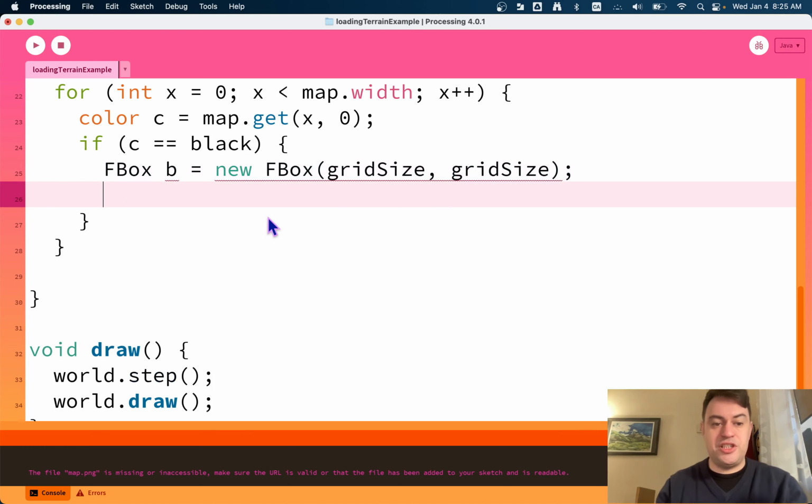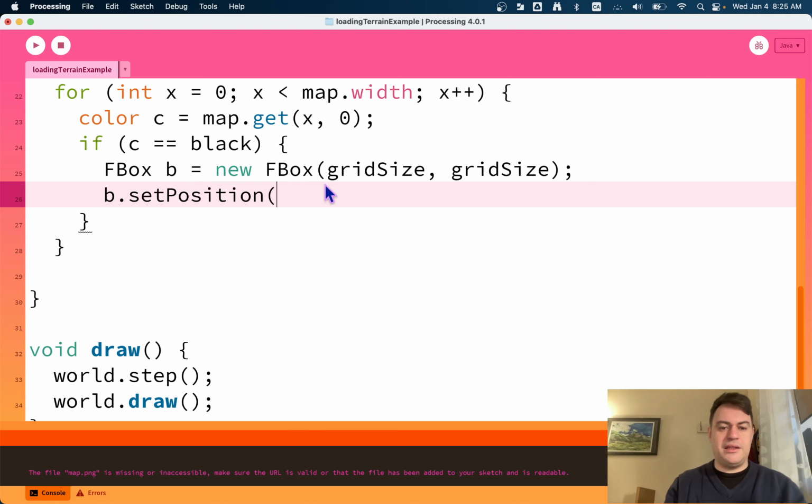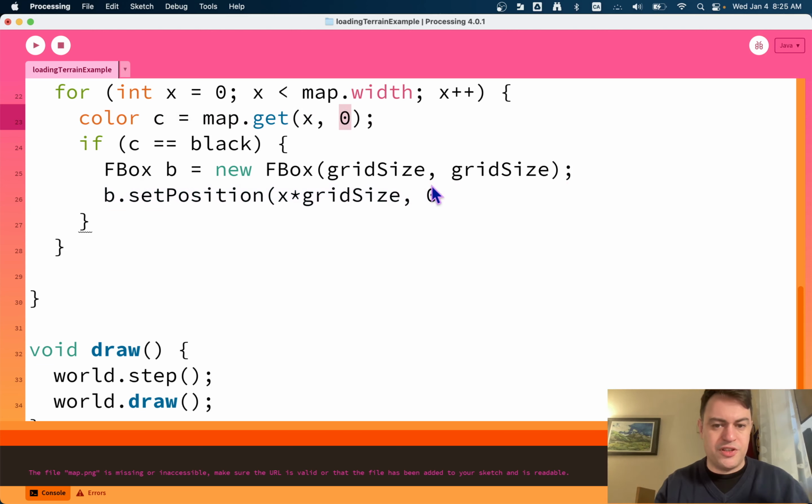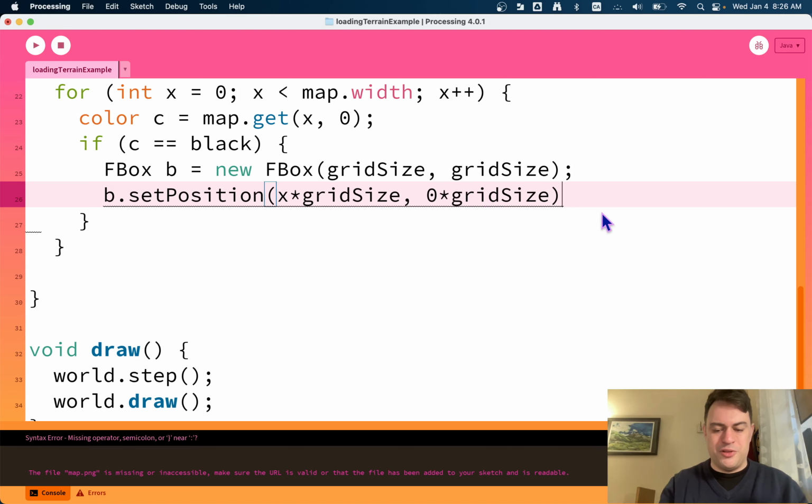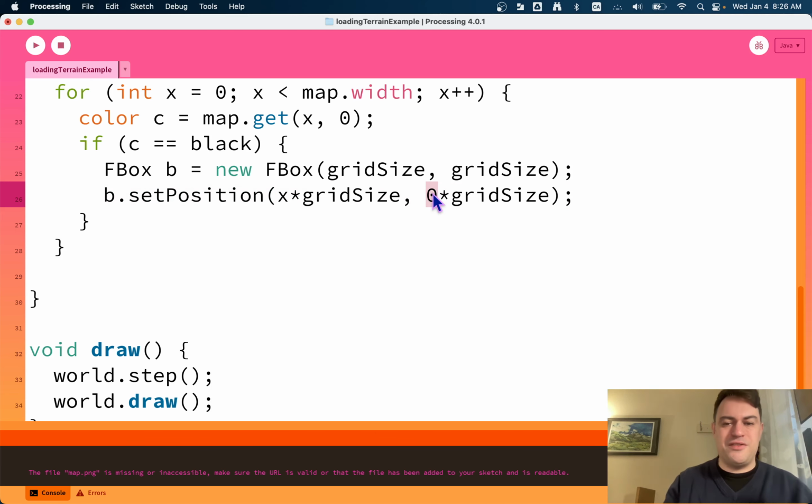And then I want to position this in the right place. So I want to say b.setPosition. And I will place it at x times gridSize. And then it's just 0 right now. We're only using the first row. So I could put 0, but I'm going to put 0 times gridSize, just so I don't have to remember to do that later on. Eventually, we'll have 0 be a variable that will move down as well. So that'll help us to not forget.